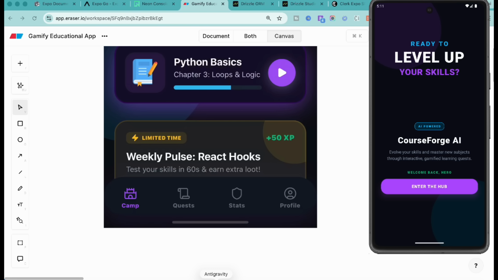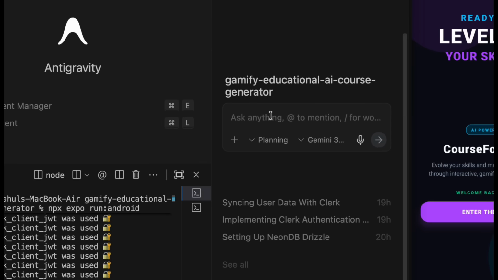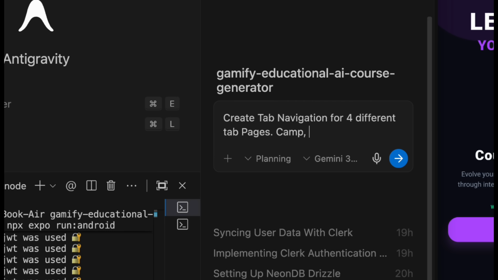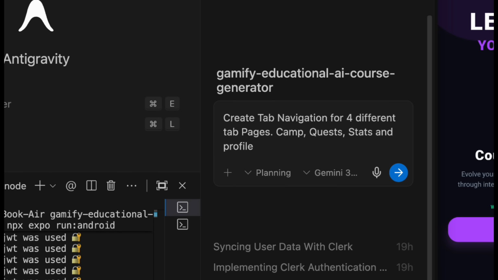So let's open Anti-Gravity and we'll start a new conversation, and inside that we are going to simply add: create tab navigation for 4 different tab pages. Here you can give the names: camp, quest, stats, and profile. Also make sure to use Lucide icons for the tab icons. So we are also telling it to use Lucide icons.